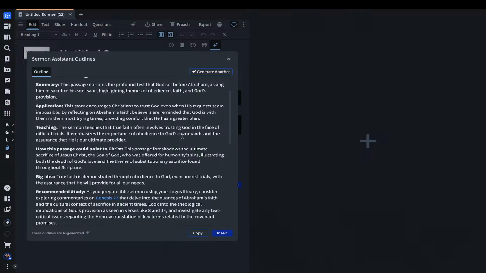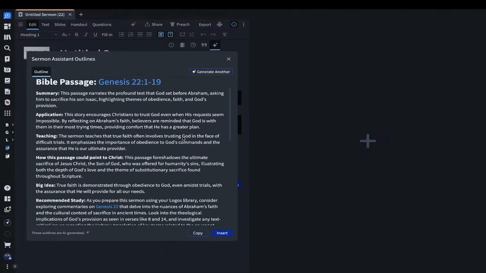The sermon teaches faith often involves trusting God in the face of difficult trials. It emphasizes the importance of obedience to God's command and the assurance that He is our ultimate provider.